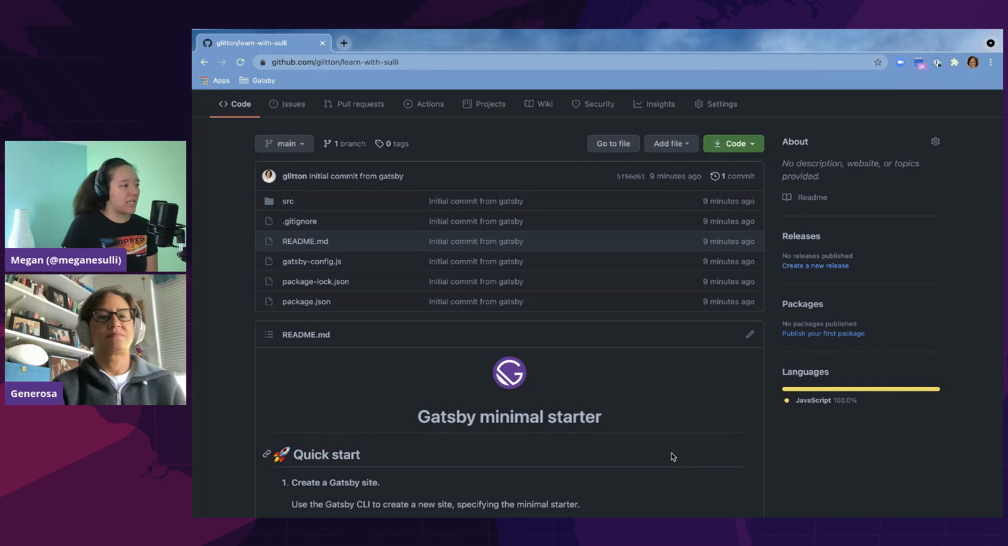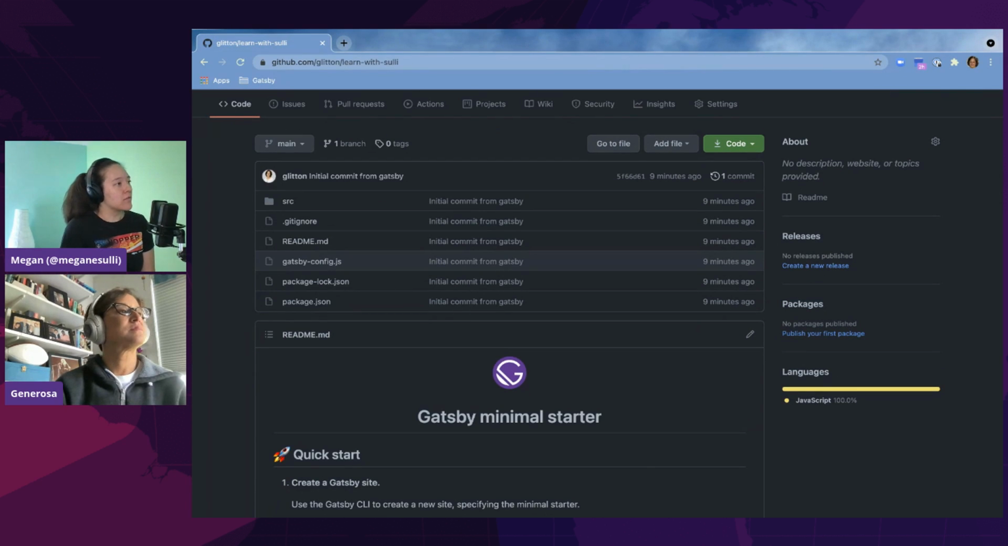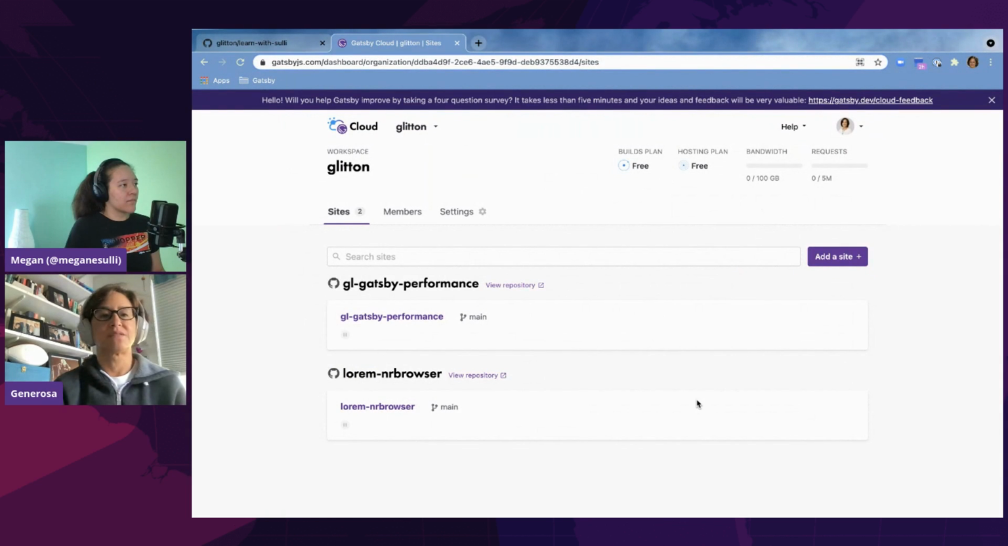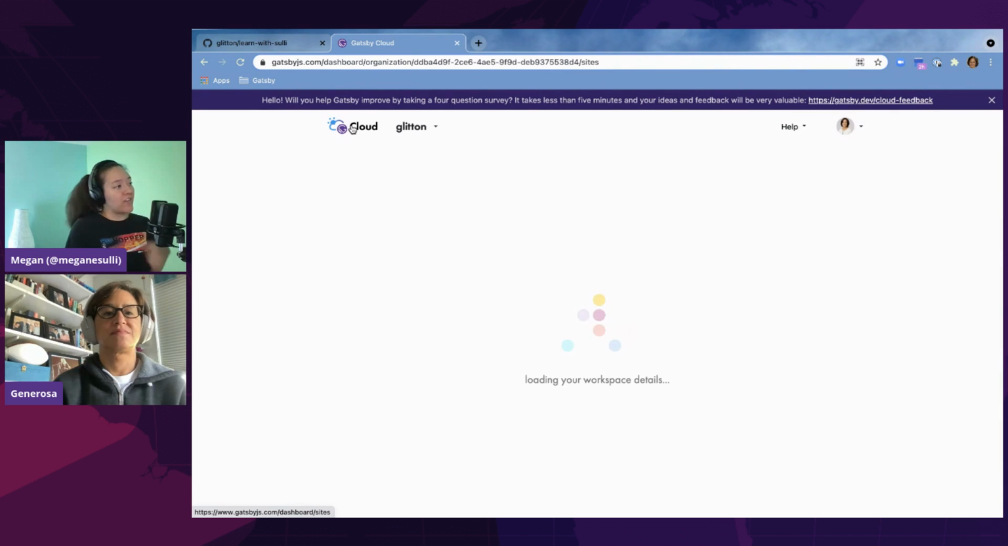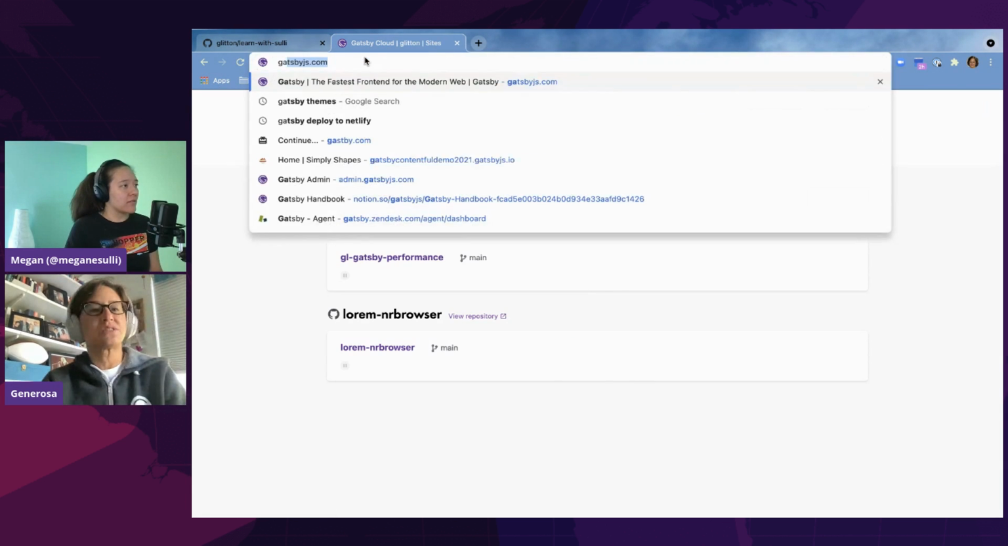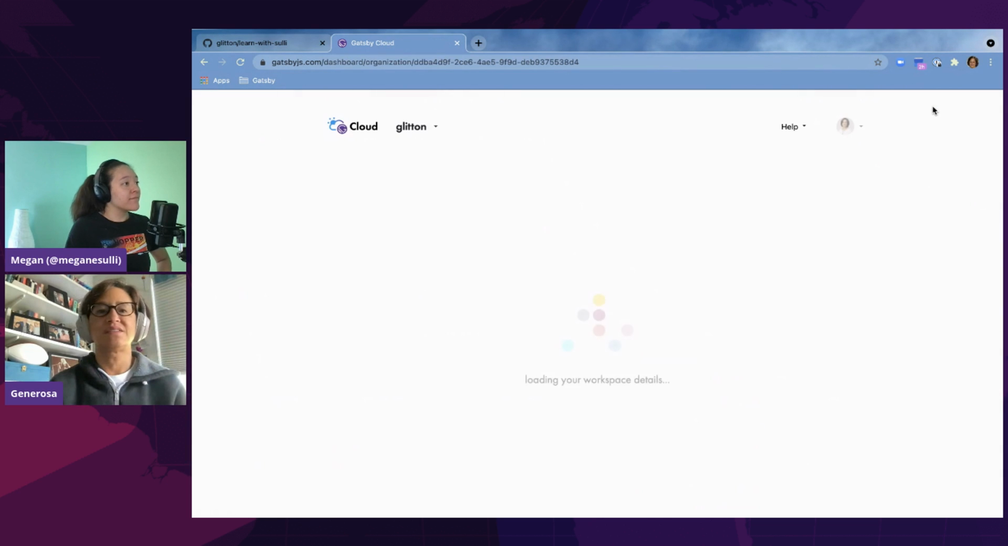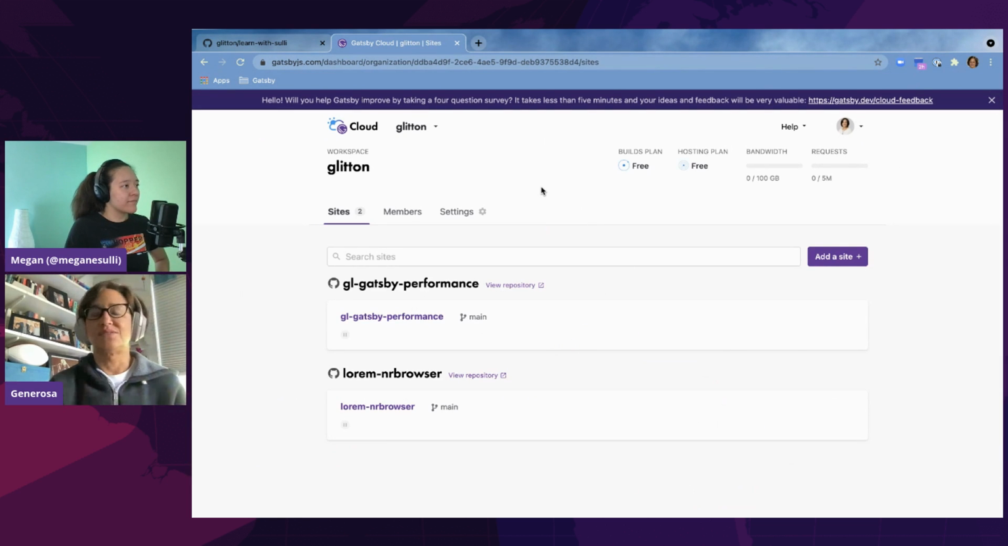So now we need to connect Gatsby Cloud to our GitHub repository. For the folks at home, if you go to gatsbyjs.com/dashboard, this is probably where they're going to come in, and then hit login. I'm already logged in.